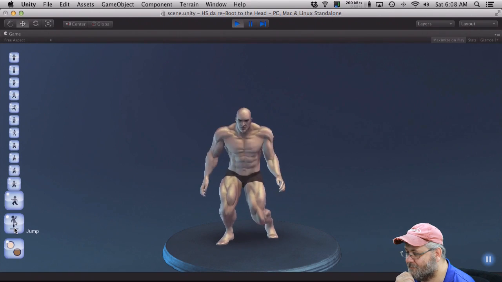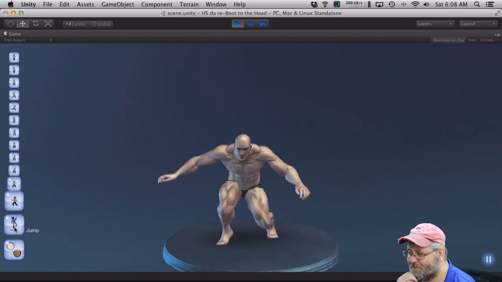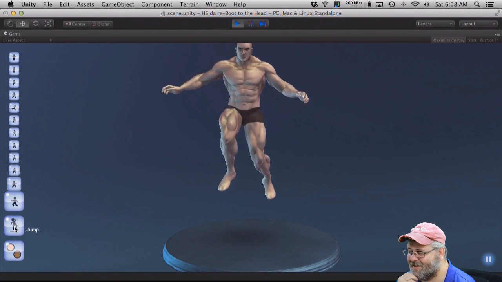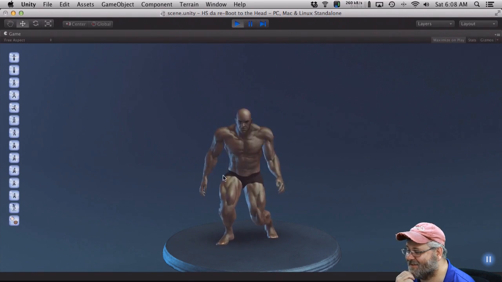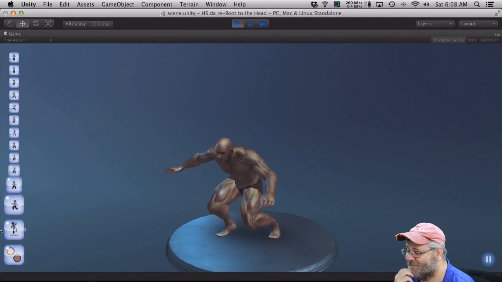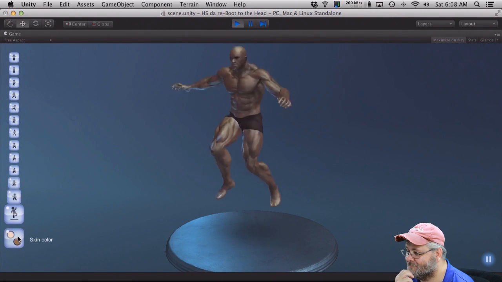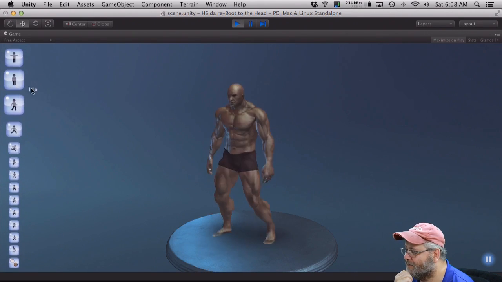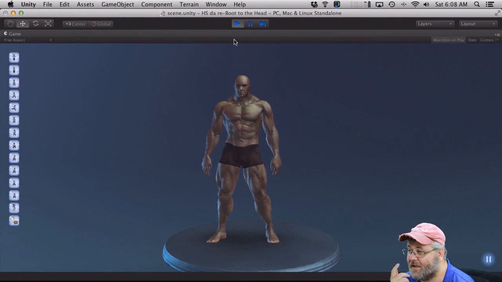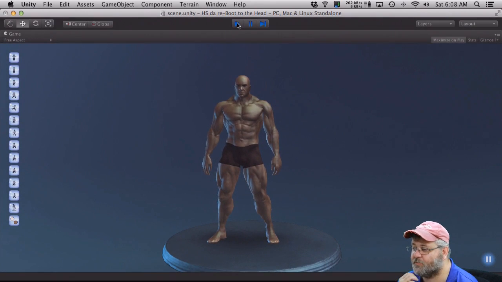And jump. Woohoo! I made it into a video game. Woohoo! Oh, we can even change the skin color. I actually kind of like the dark skin color better. So I don't jump around so much. But anyway, I'm going to go ahead and use that. I actually really like that.